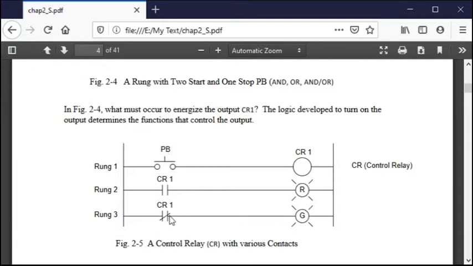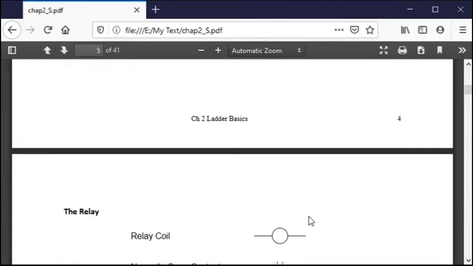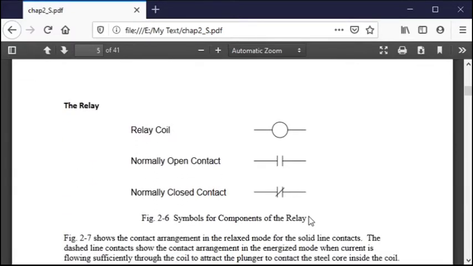This one was lit until you pushed PB, and when you push PB, CR1 turns on, and this one turns off. So if you were trying to have a function, let's call this function CR1. This would be CR1, and this would be the not of CR1 in Boolean. So this describes the coil, the symbol for the coil, the symbol for the normally open, and a symbol for the normally closed contact.